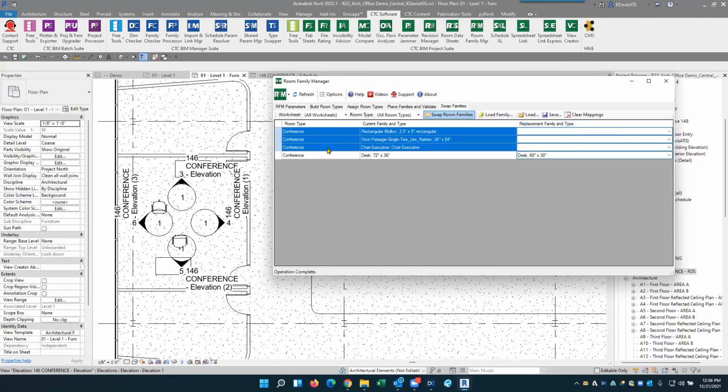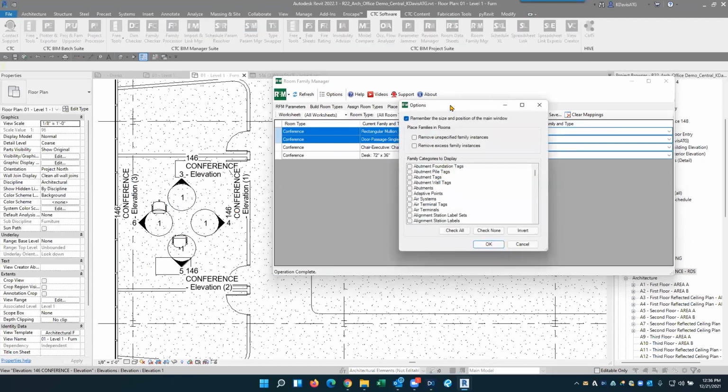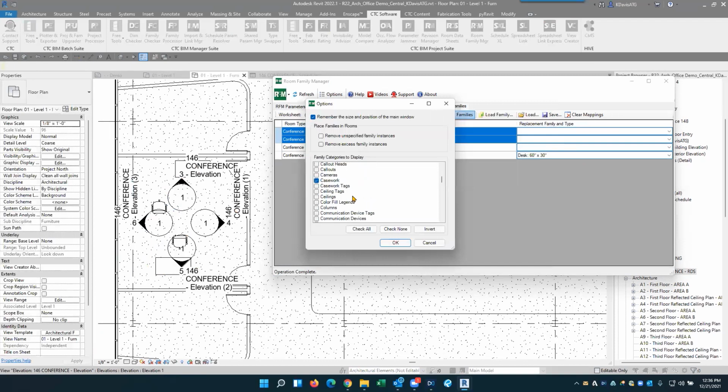Now back on this one where it picked up the door and the mullion, under the options, this is where you can choose to ignore certain categories. So if I come through here, currently it was told to ignore or display casework. It was also told to do equipment, and it was also told to ignore certain things. So I would have to come in here and make sure I uncheck things that I don't want it to do.